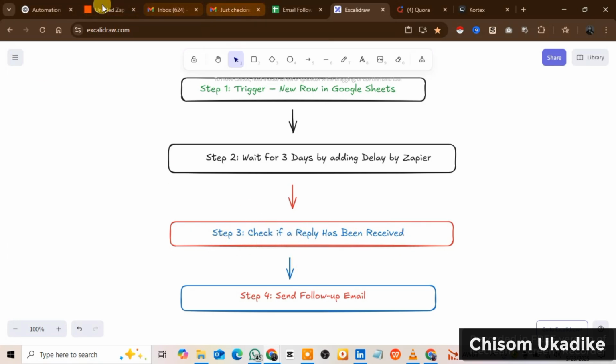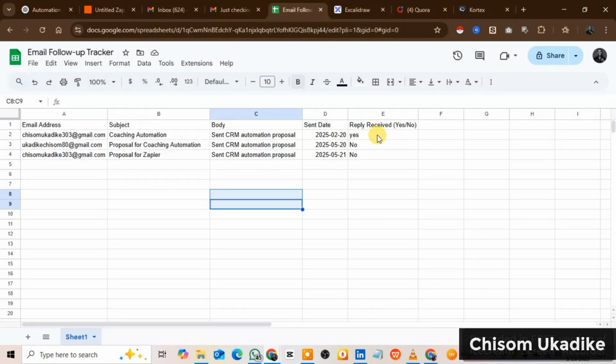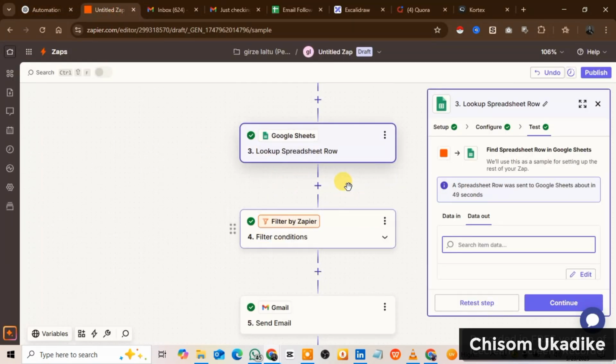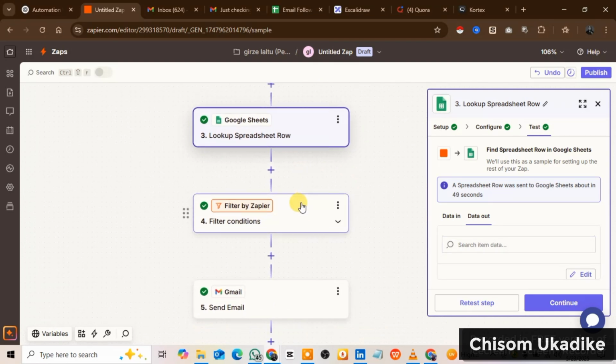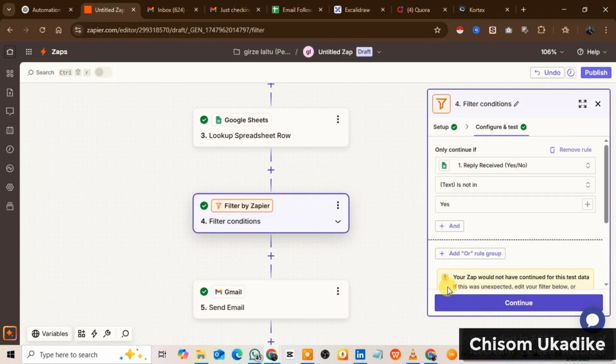Step 3 is this Google Sheet now that goes back to check if a reply has been received by checking if this part is updated with yes or no, before it continues. And also, for Zapier to know whether to continue the automation, we need to put in a filter. What this filter will do for us is filter the yes or no. If it's yes, it will not continue, but if it's no, it will continue. So the filter is only continue if reply received.